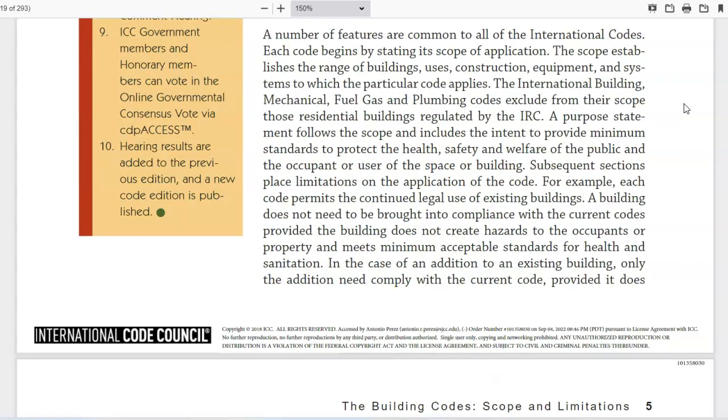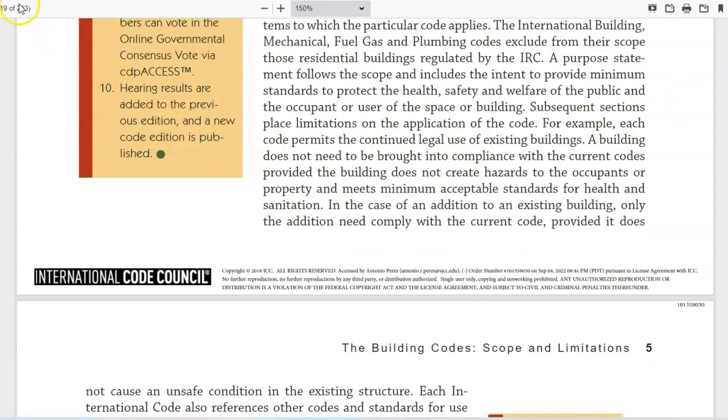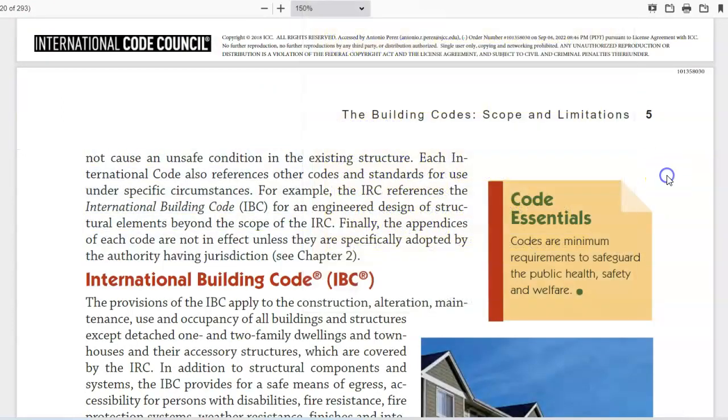A building does not need to be brought into compliance with the current codes provided the building does not create hazards to the occupants or property and meets minimum acceptable standards for health and sanitation. In the case of an addition to an existing building, only the addition need comply with the current code, provided it does not cause an unsafe condition in the existing structure.